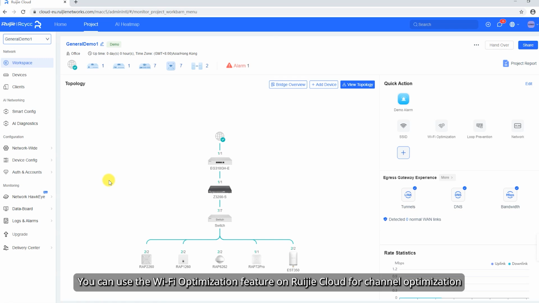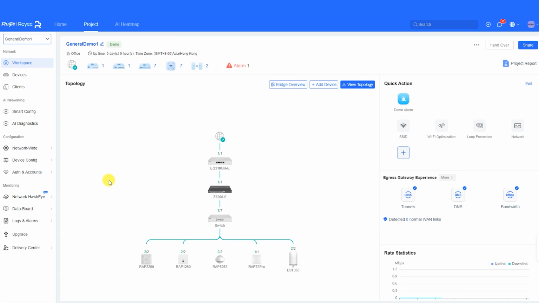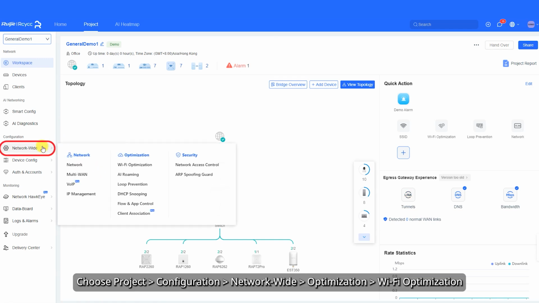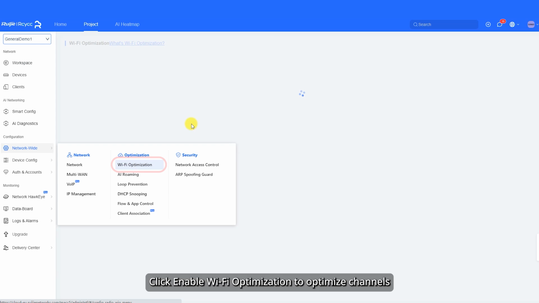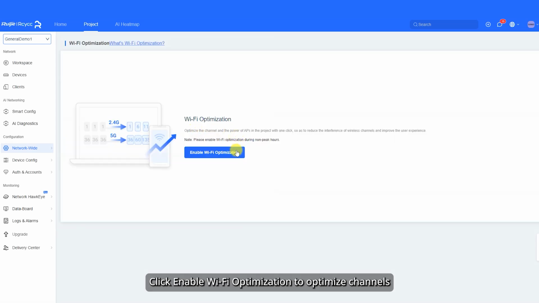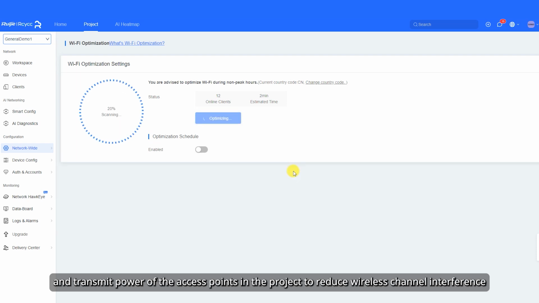You can use the Wi-Fi optimization feature on Ruijie Cloud for channel optimization. Choose Project Configuration > Network-Wide Optimization > Wi-Fi Optimization. Click Enable Wi-Fi Optimization to optimize channels and transmit power of the access points in the project to reduce wireless channel interference.